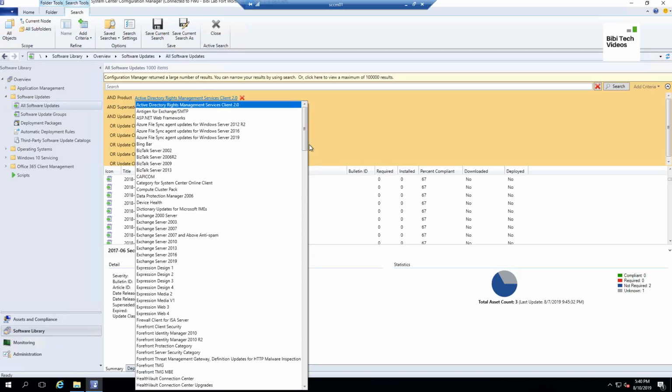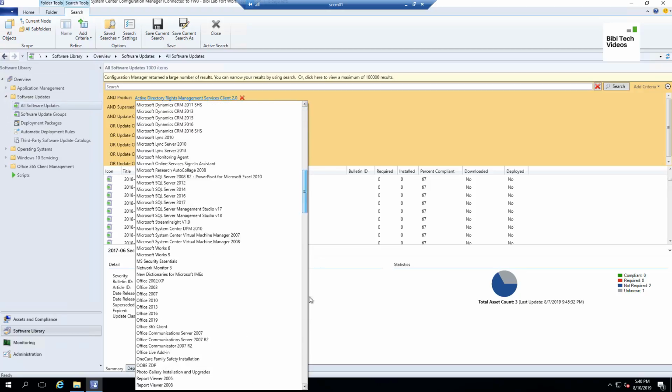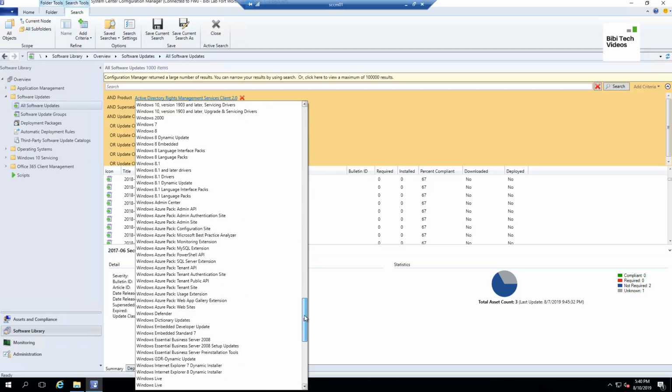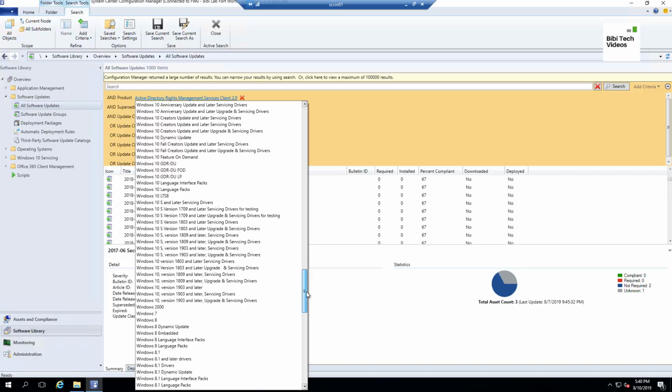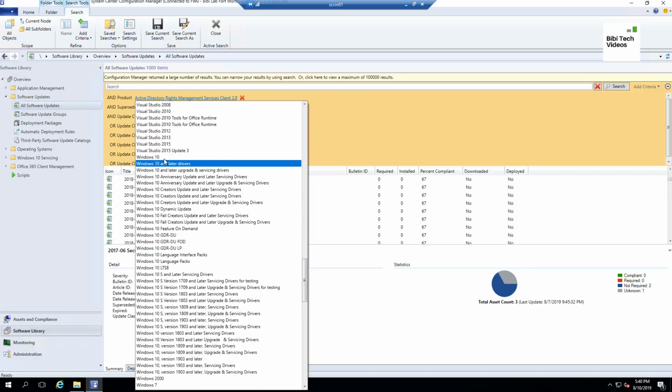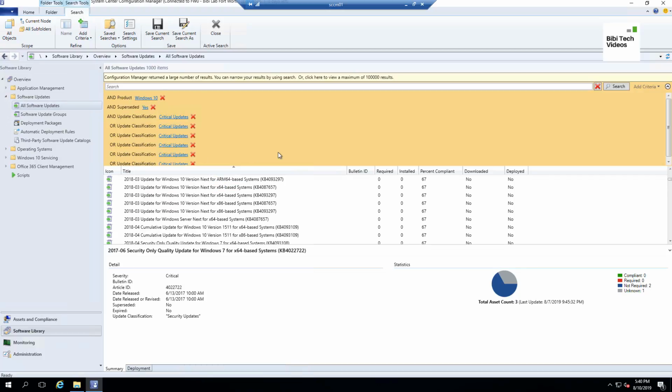So the first one, I'm going to go into the product. This is going to be Windows 10. So just simply go and select Windows 10 on a very top level. And the next one is, are they superseded? No, we don't want that. We want them if they are not superseded.